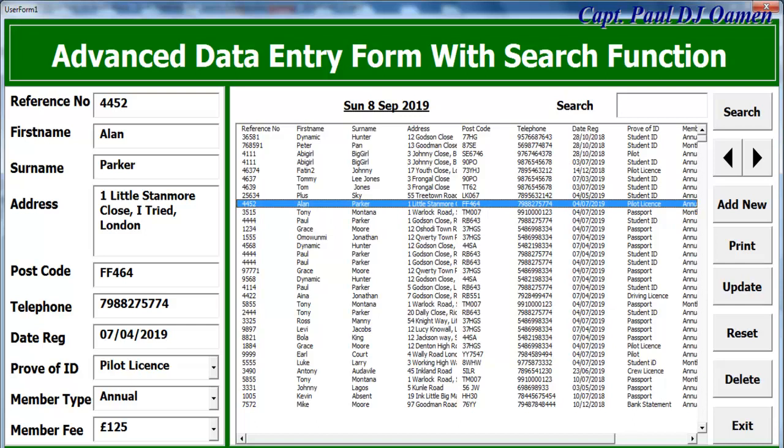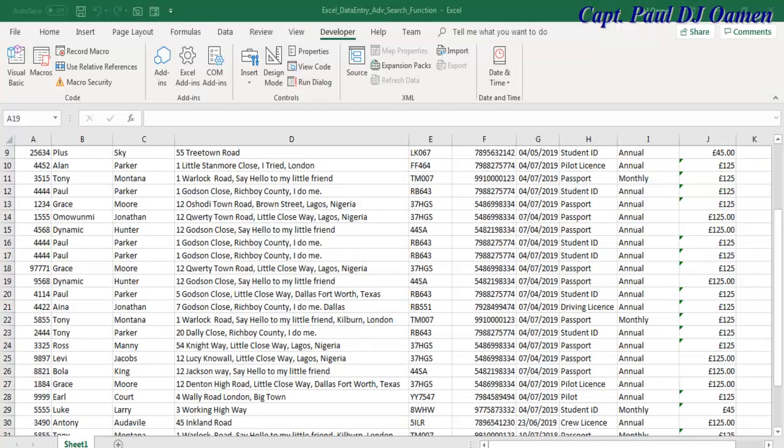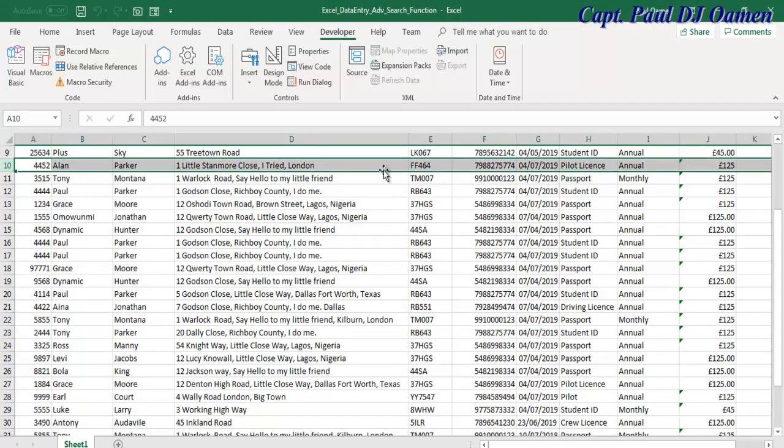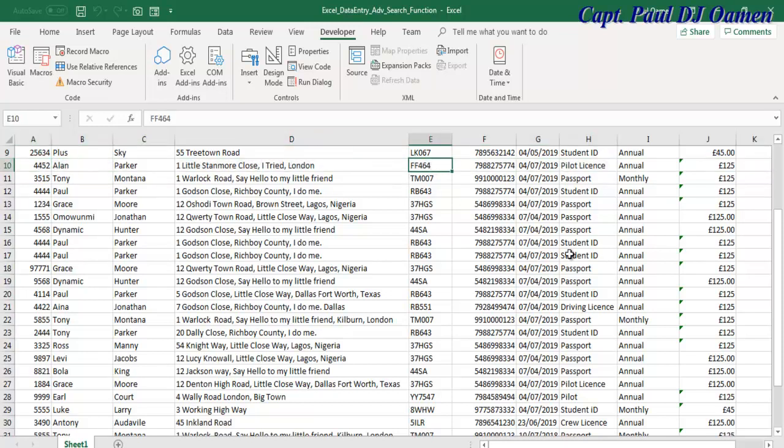And one other thing is, if you go straight to the spreadsheet, the same thing would have happened on the spreadsheet. So let me open up the spreadsheet for you guys. And right there on this very row, that's the detail of Alan Parker. As you can see, this change has taken place. So let's go back to the Userform.